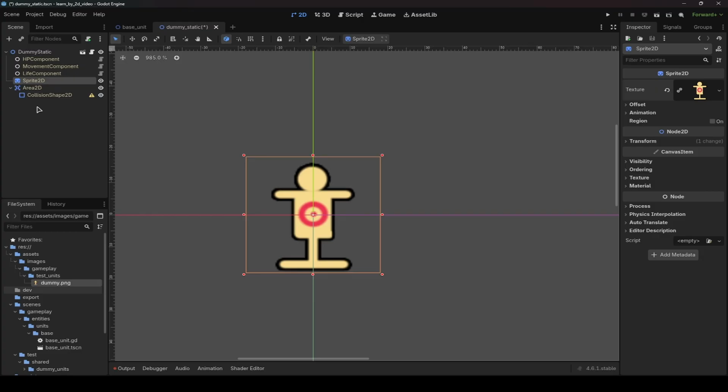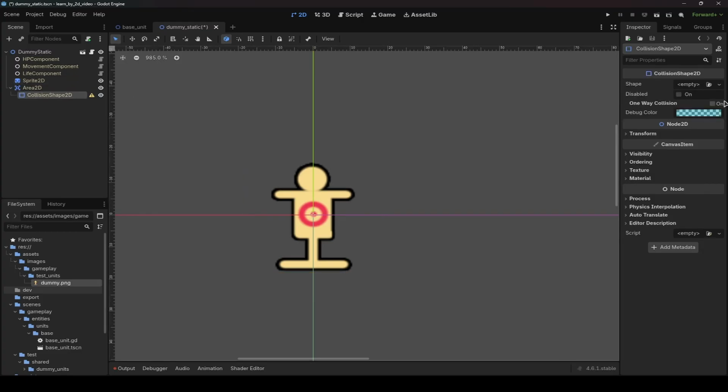And we need to add a collision shape. We'll use a simple rectangle shape. When you drag, it moves only one of the sides. If you want to move both opposite sides, you just hold the Alt key like this. And we are ready. No need again to cover all the image. It will be sufficient like this. Okay, save.